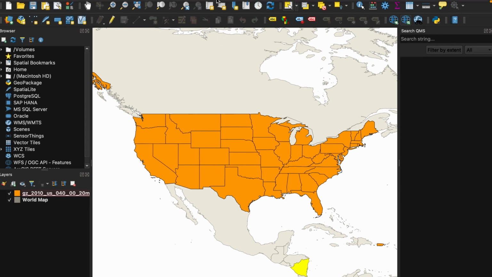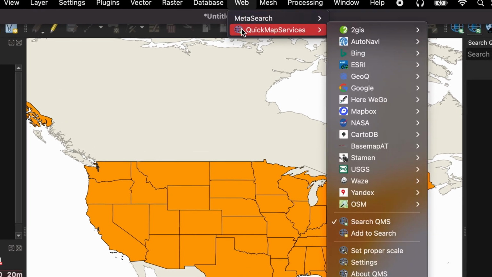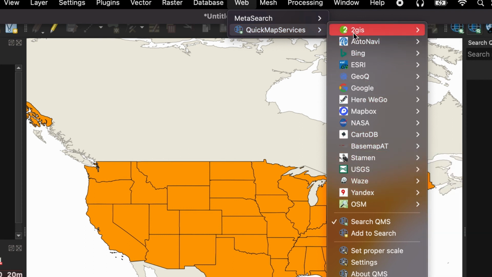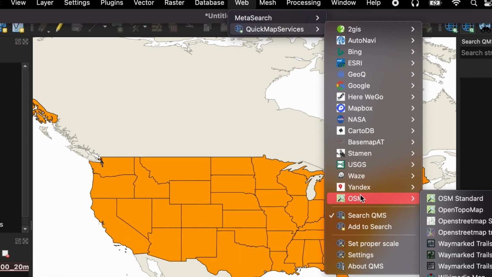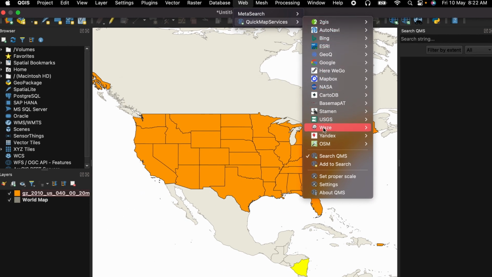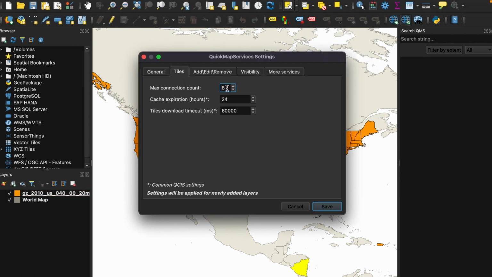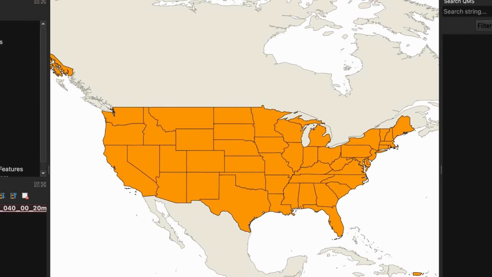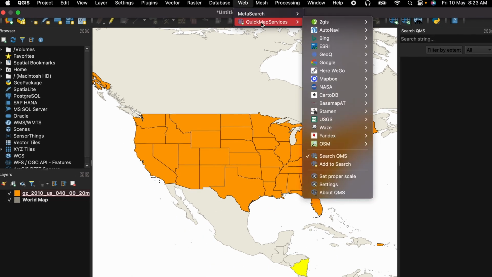After you have installed the plugin, if you have done it for the first time, you have to do another thing. Go on top, go to web. You'll see this plugin that you just installed and there are these map options, but initially there will not be these map options. There will be only 2, the OSM and the NASA. In order to bring all of these map options, you have to go down to settings, click on tiles, make it 8, go to more services and select get contribution pack. Go on top, go to web, select quick map services and select Google satellite data. You can use Bing as well, but Google satellite is what I'm going to use.